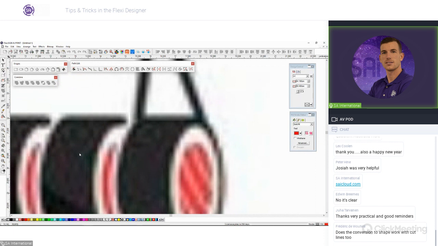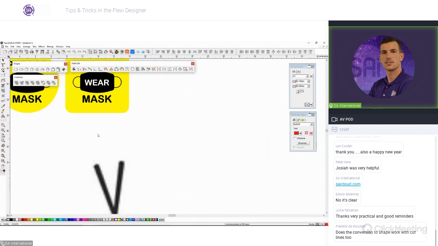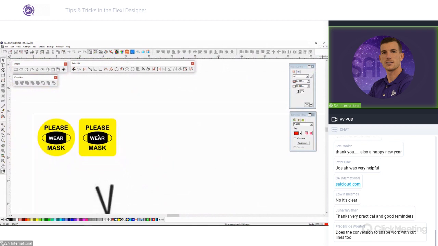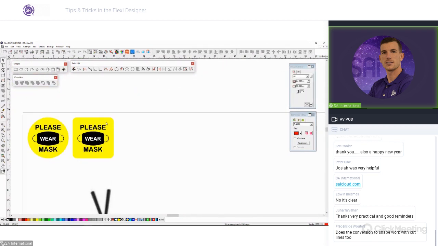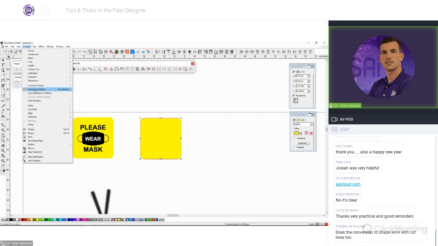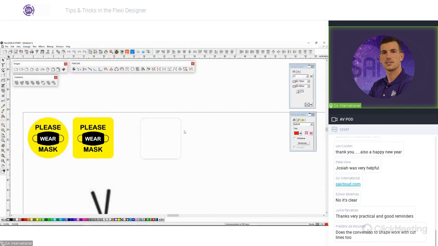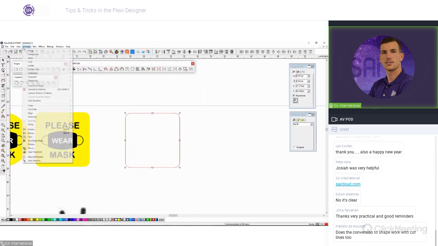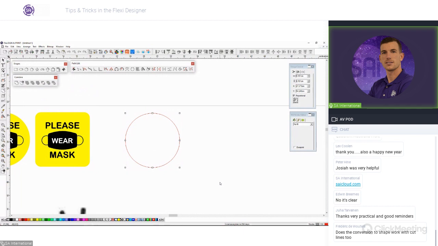So I have a question from Frederick in the chat regarding the conversion of shapes. Does the conversion to shape work with cut lines too? Let's see if we can make this a contour cut. Arrange, contour cut, make. So this is a contour cut now. Arrange, convert to shape, oval. So this will also work with cut lines. Yes.